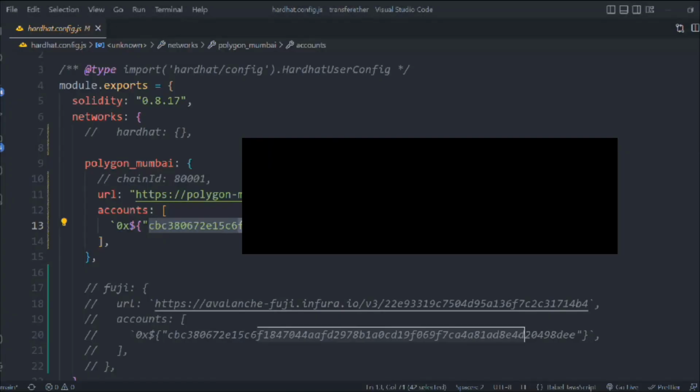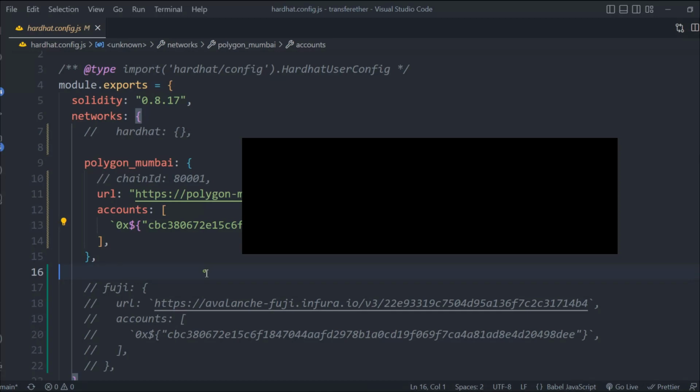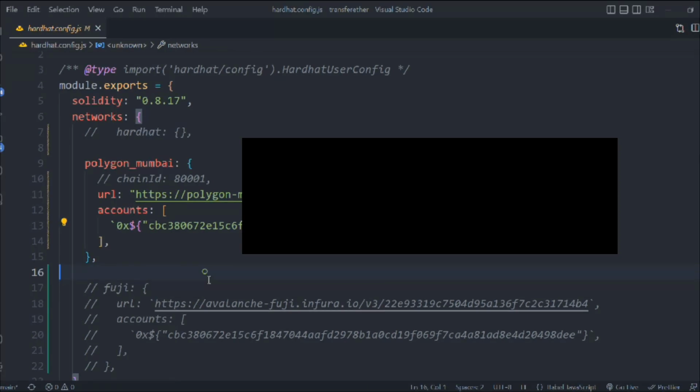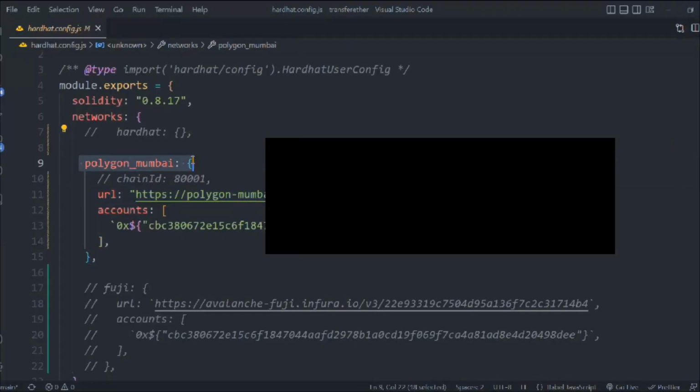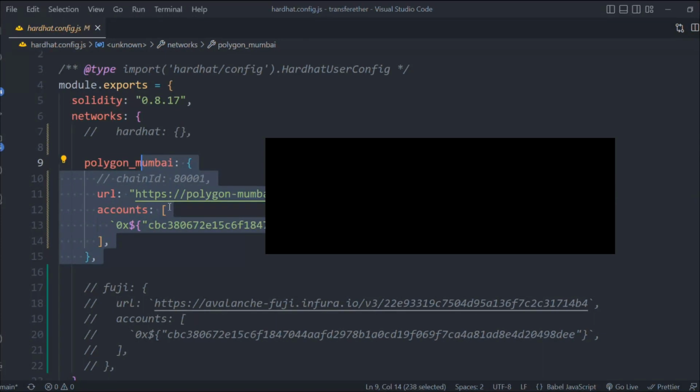Now let's come back to the code, and here I'm going to paste the URL which we got from Alchemy. So copy this one, the HTTP one, and paste it here. Simply comment this out, paste the URL here, and we have to paste our private key. I hope you have done this setup, because this is a very important part which you have to do if you really want to deploy the contract successfully. So we are done with this setup.